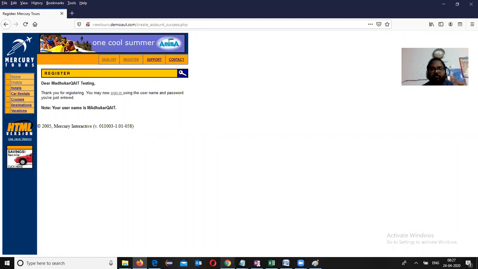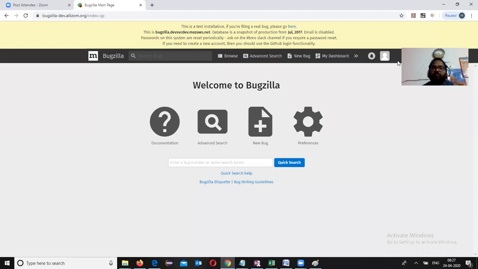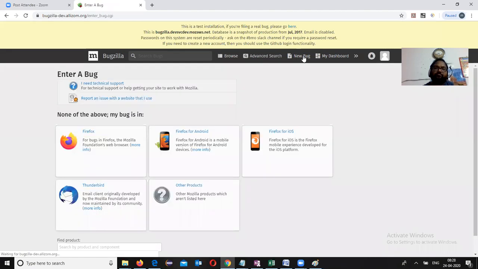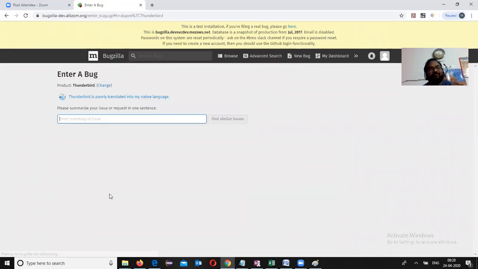Okay. Now how can we use Bugzilla for defect reporting? Once you log into Bugzilla, there is a new bug option. Click on new bug. What are the projects in your company? The project information is going to be shown to you. Try to select one of these projects, the one related to the defect you identified. Now, whichever defect you identified, give the summary about the defect.